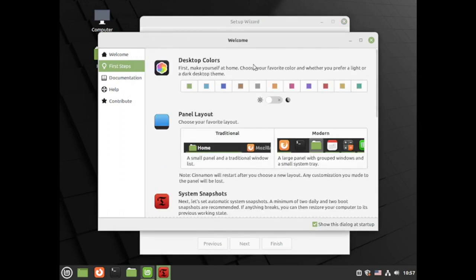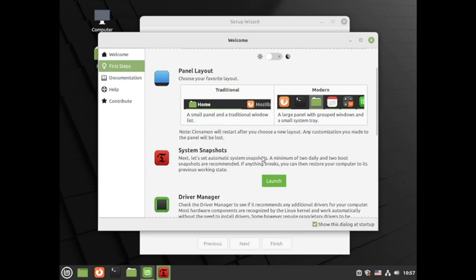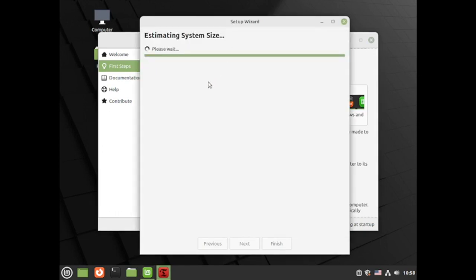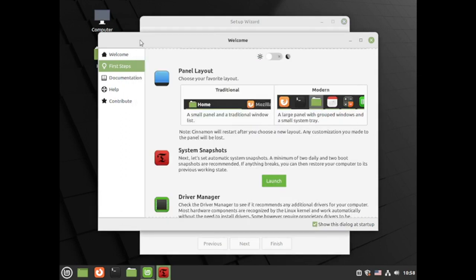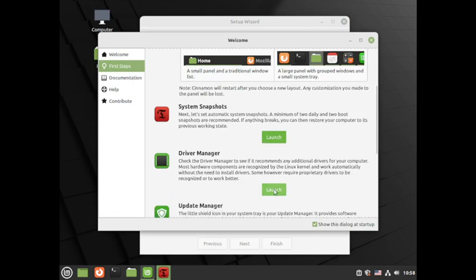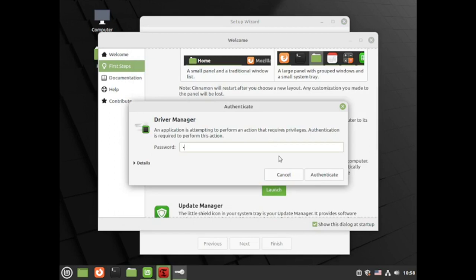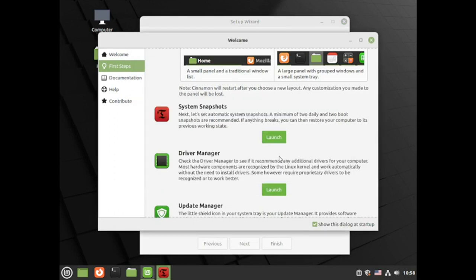First we set the system desktop colors or the accent colors. Then we chose the panel layout between the traditional and modern. We chose the modern layout. Now we are configuring the system snapshots. While it is going on, we can go ahead and launch the driver manager. So we can install some extra drivers.